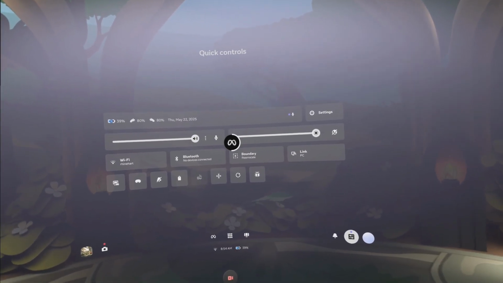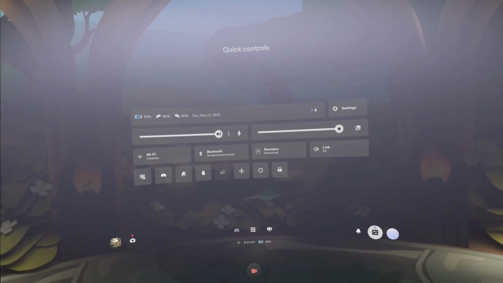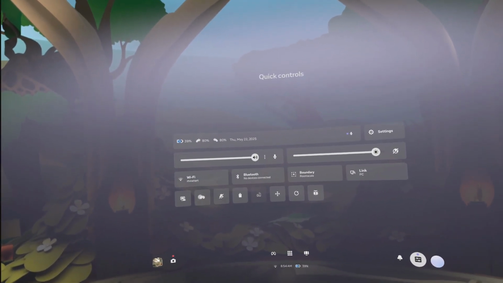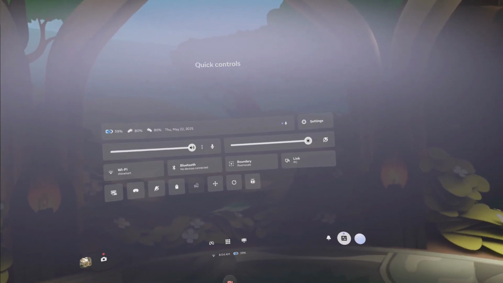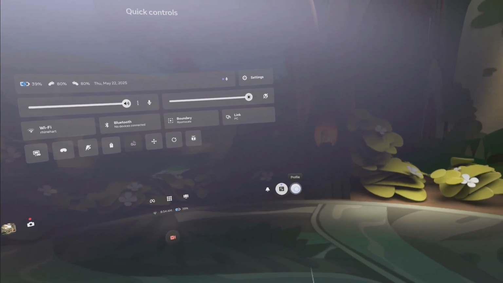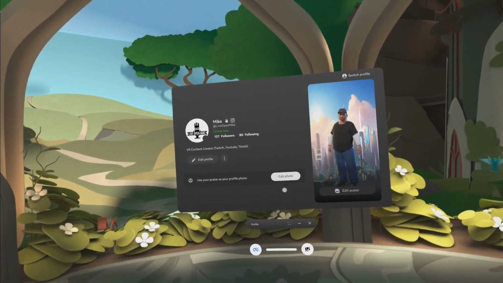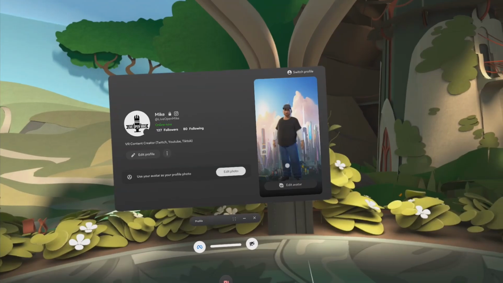Reset view is just the same as holding down the right menu button. Travel mode is for if you're on an airplane or in your car. None of the functionality here is new. Everything's just presented differently. And then this last icon here is your profile, which there's my profile with my old thick self.